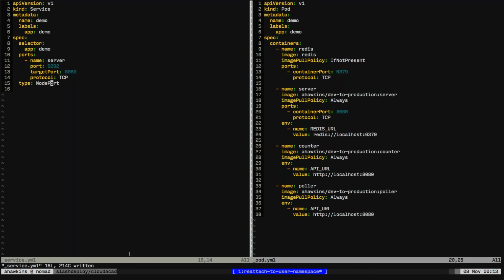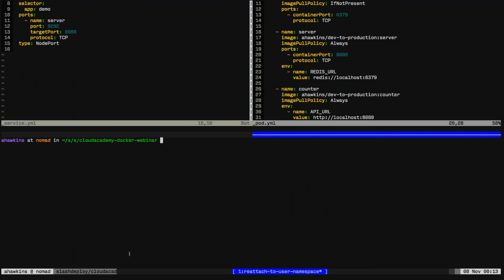Now, for the purpose of this demo, we're using this type called node port. This could be load balancer or anything like this, but what this is going to do is create a port mapping on all of the nodes in the cluster so you can talk to this container. Given that Kubernetes is running in a virtual machine, this will allow us to expose it to outside the cluster. So I can say kubectl create -f.